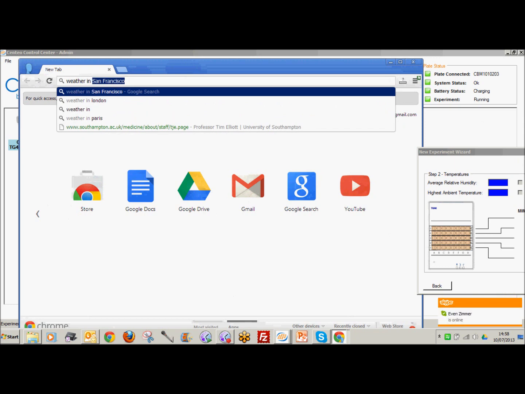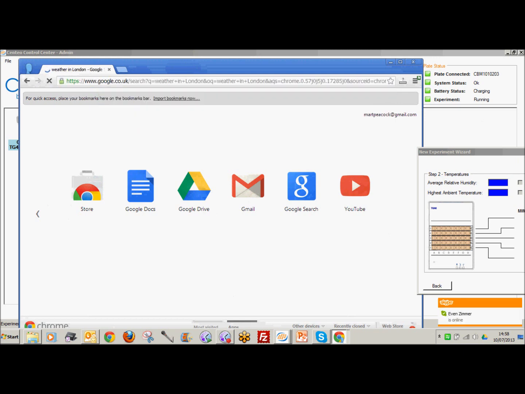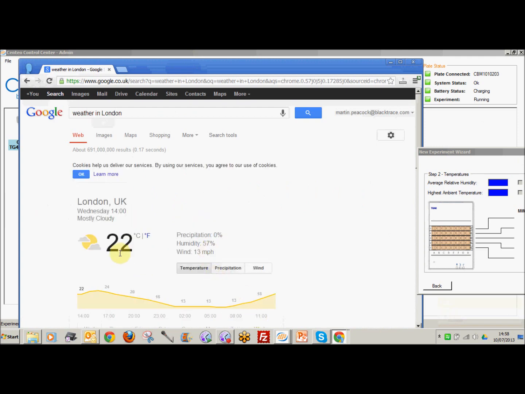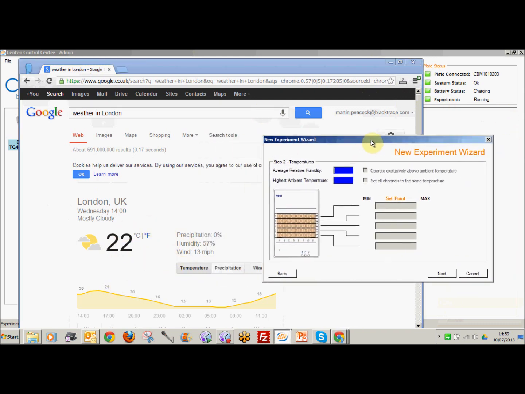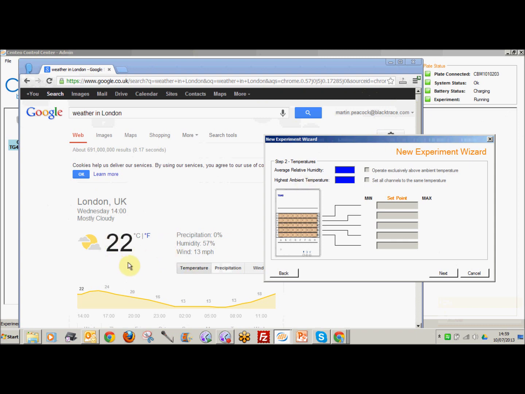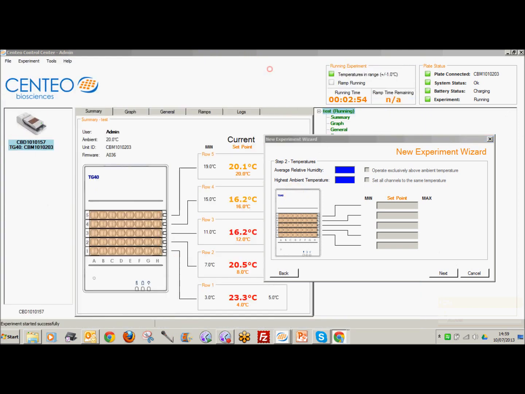I'll do weather in London today. So today the weather in London is 22 degrees C with a humidity of 57. If you have a thermometer and a humidity sensor in the office, even better, or in your lab, even better, but otherwise, just use Google. So the average humidity is 57%. The highest ambient temperature is 22 degrees.